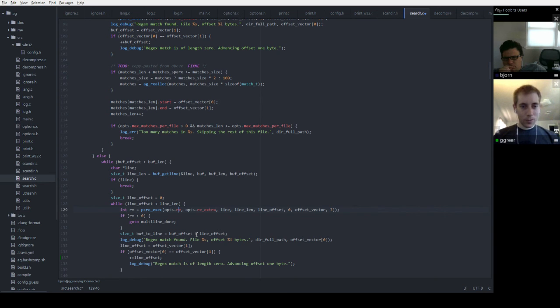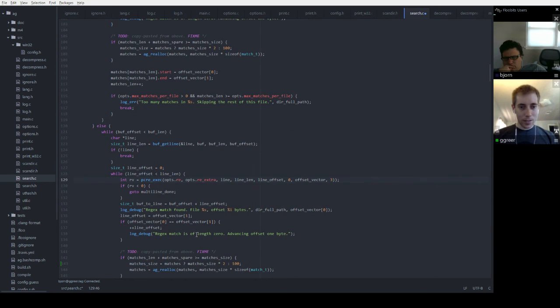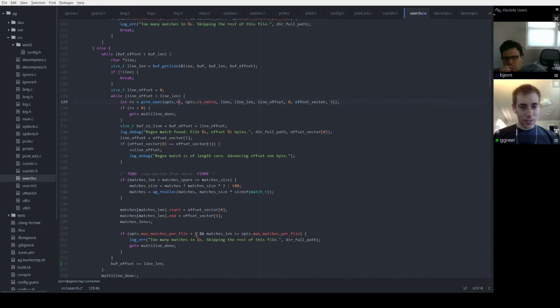And then before we set this match, okay, matches, so this matches is the thing that we're passing to print results. Yes. And so those offsets need to be based on the buff. No, that's not correct. Because the offset vector will not. So the offset, so buff offs.